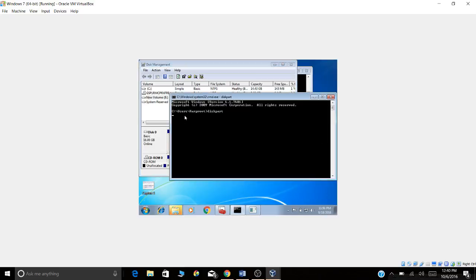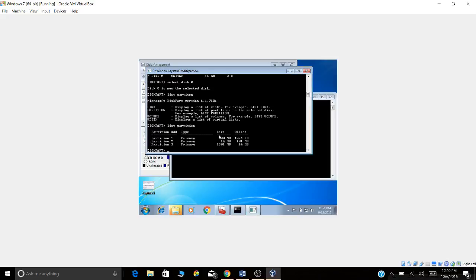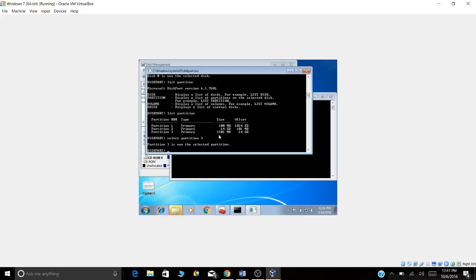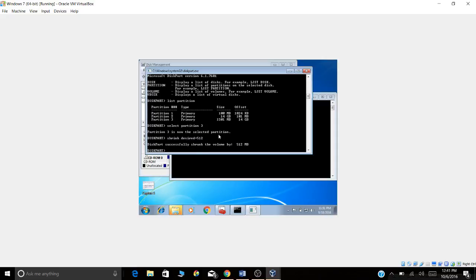So we're going to do list. Sorry, this is not that. There we go. We're going to do select partition. Let me make sure I'm not making 3. We have selected partition 3. And we're going to shrink it. We're going to type in shrink desired equals 512 MB. Shrink desired equals 512 MB, and it's successfully done.